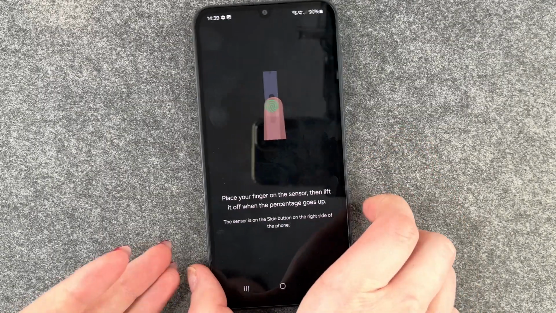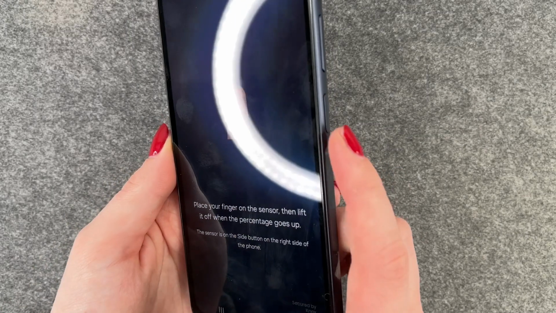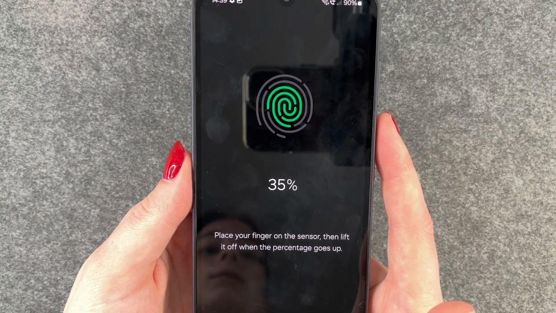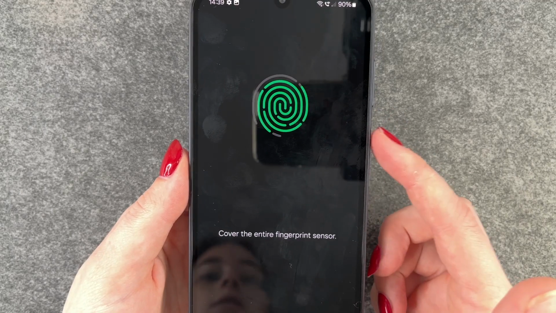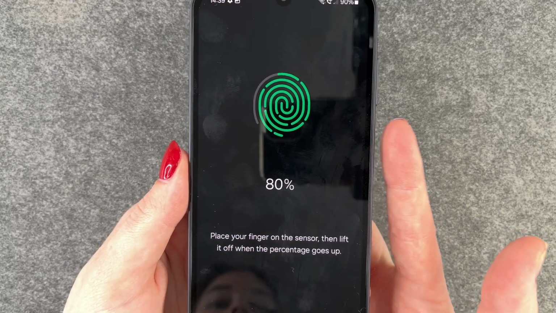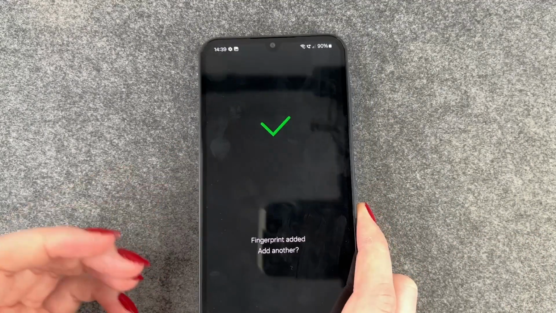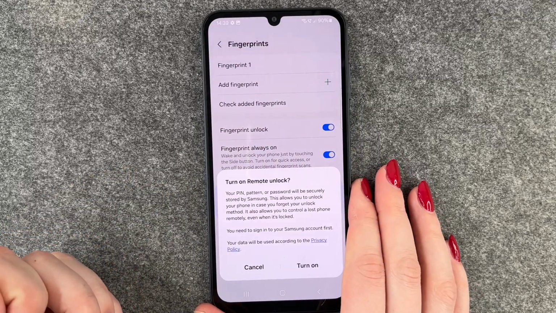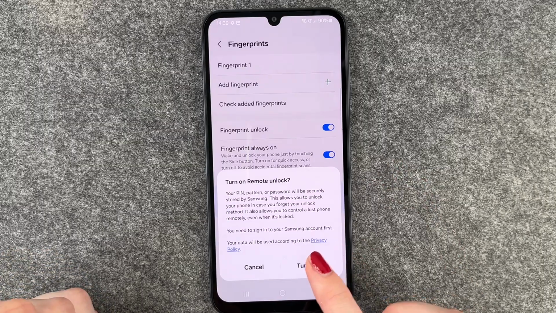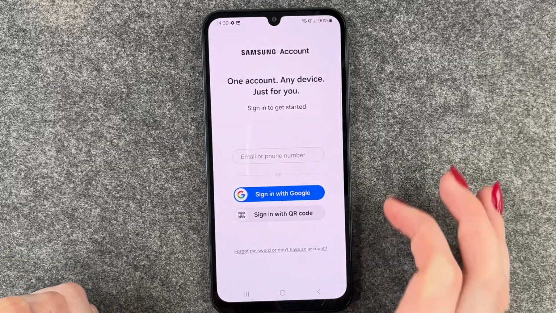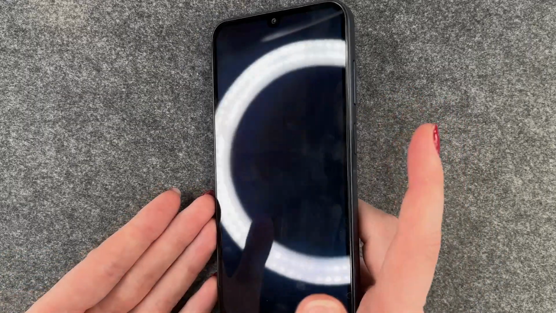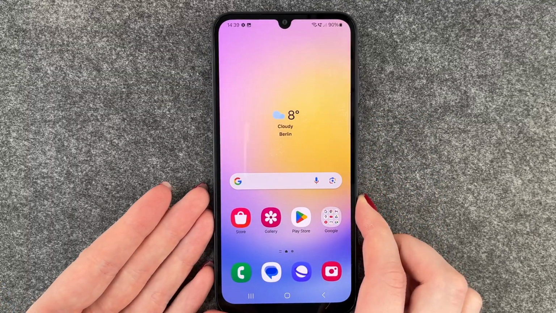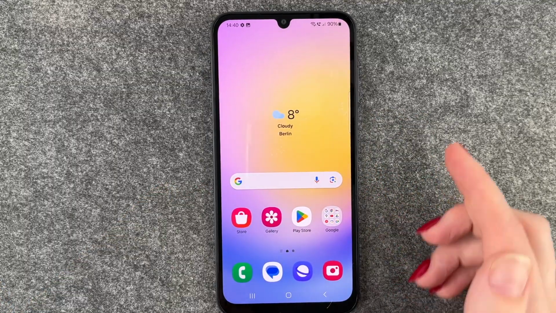And now we need to place our finger on the sensor here and then move that around slightly so that the sensor gets every part of our finger. All right, add another fingerprint. No, we say we're done. Turn on remote unlock, turn on. And now if we go back and we place our finger here, we're really quick and easy back in our phone.